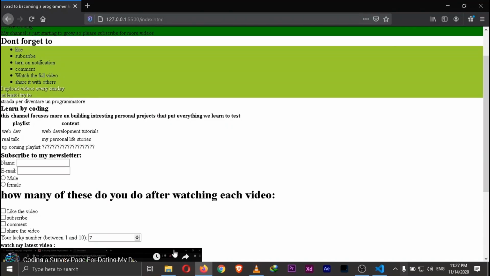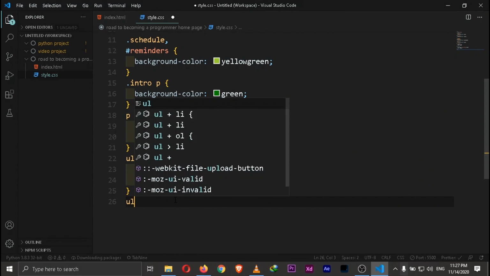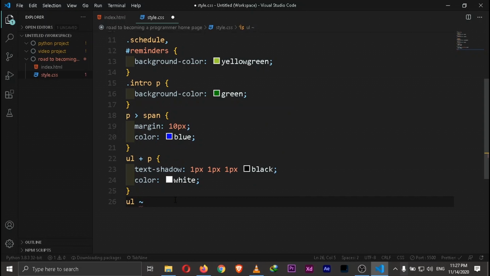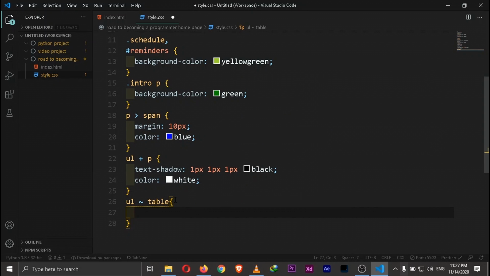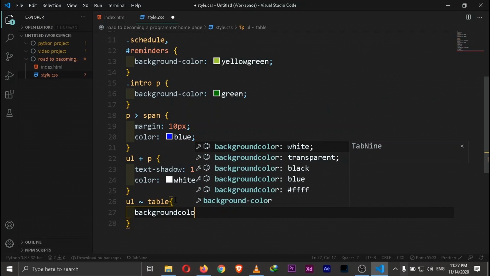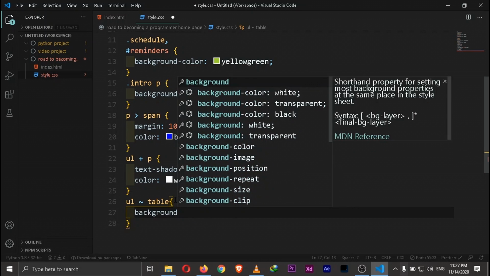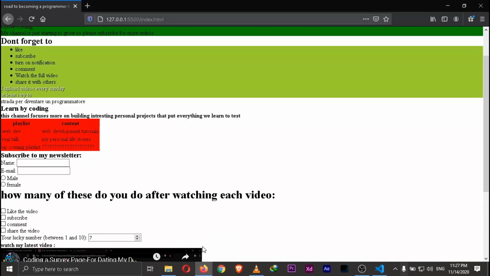let's try to start styling our table. Our table is a sibling of our unordered list. Now, keep in mind, both of these are inside the intro, the container div, right? So we can use this to say that our table that is a sibling of a UL is going to get this CSS property. In this case, it's going to change its background color.